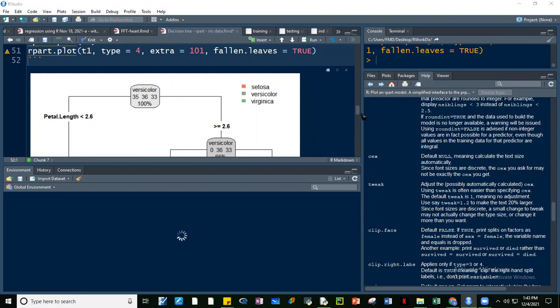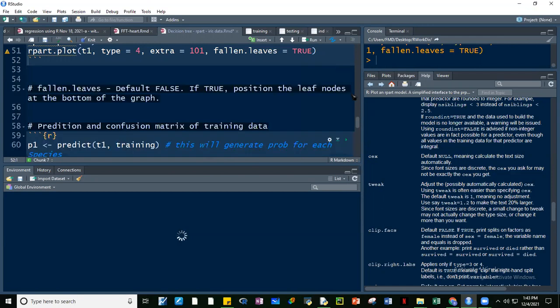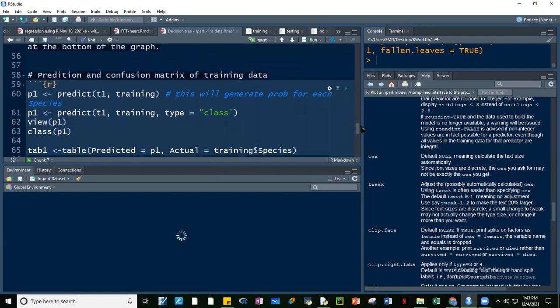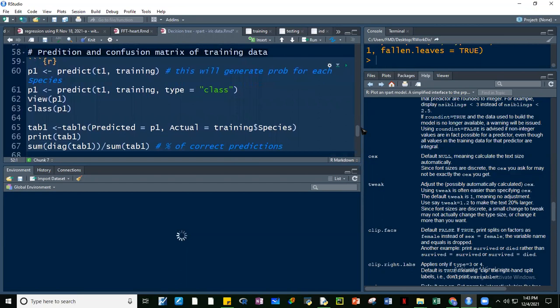Thank you. Okay, so let's move on, guys. Itong ano natin, let's predict now. So here we're creating an object called P1. So this is prediction for our training data set. So function natin predict using the model T1, okay? And then predict the training data set. So let's run this.